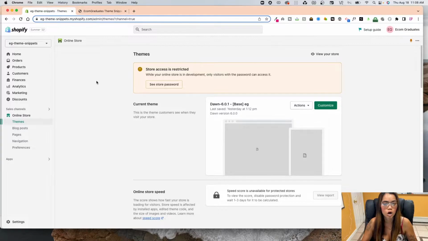This does work on Symmetry theme. We've tested it on other themes in addition to the free themes. And also we have tested this on the newest Dawn. So that's what we're going to be putting it on.